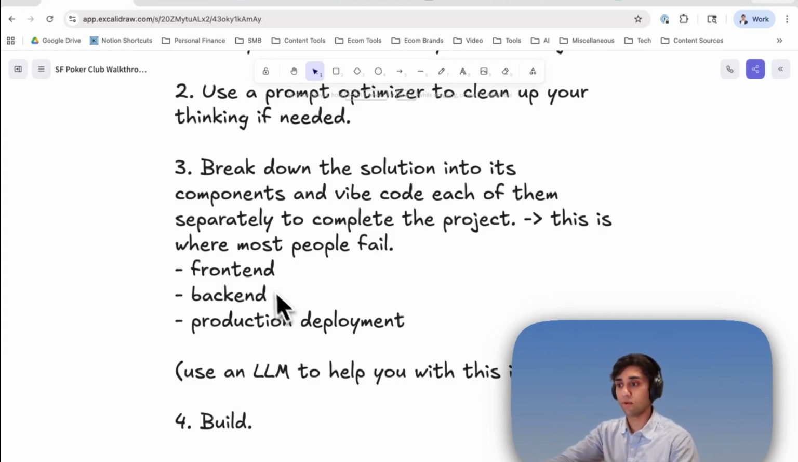I'll break it down into the component pieces. For example, here I've written front-end, back-end, production deployment. And within each of these, you can imagine there are a lot of sub pieces. Within backend, there could be your API endpoints, etc. For each of those pieces, I will vibe code something. I know at a high level the architecture of what I'm building, I'll vibe code each of the pieces and then put the pieces together. And that's how I like to vibe code.